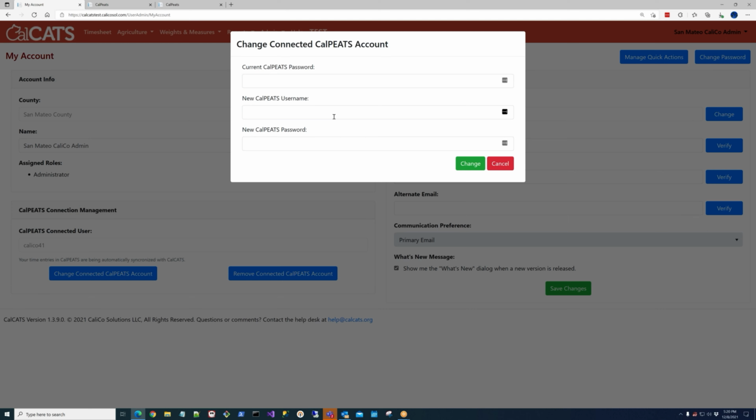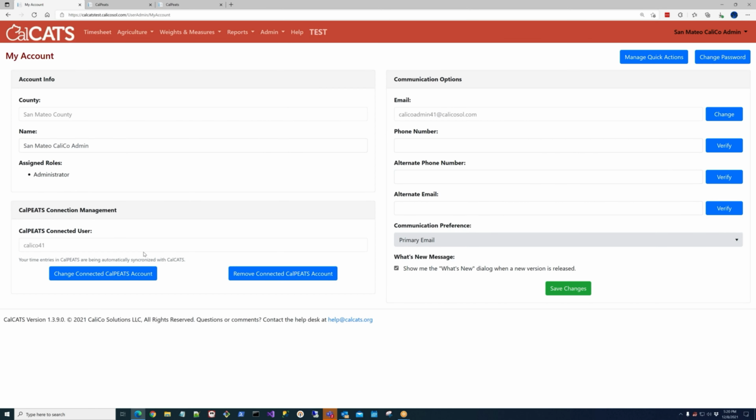And it'll pop up a box that asks you to enter your CalPETS user ID and password. And you'll click that and it will say it's successful unless you type in the wrong password. And then you'll see your CalPETS user ID displayed here. Once that's done, all the rest of the synchronization will happen for you in the background.